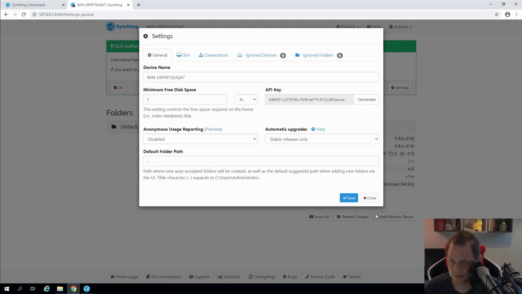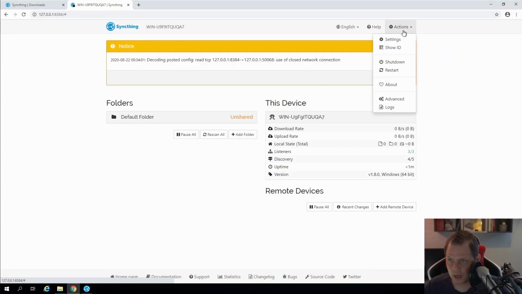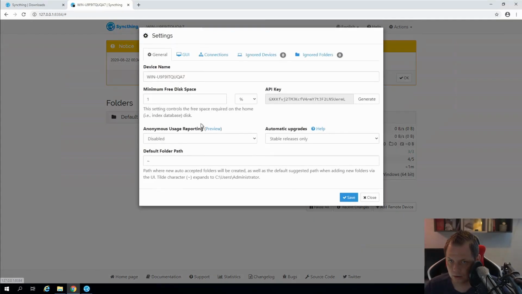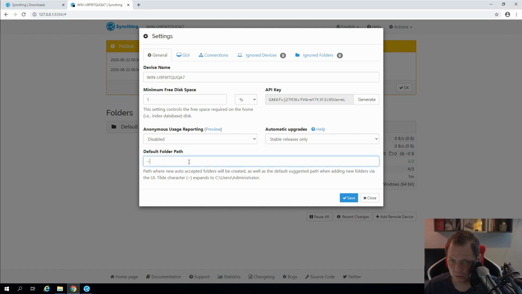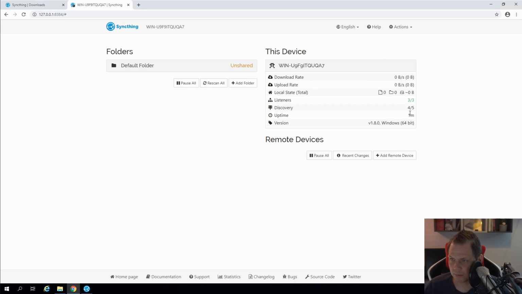And general. Yes, that's fine. Then we go in here to say admin and we say 123456. And this is the default folder path. If you see the default here, it means it expands to users and administrator. So that's okay for us. We're just using this for testing, so no problem.